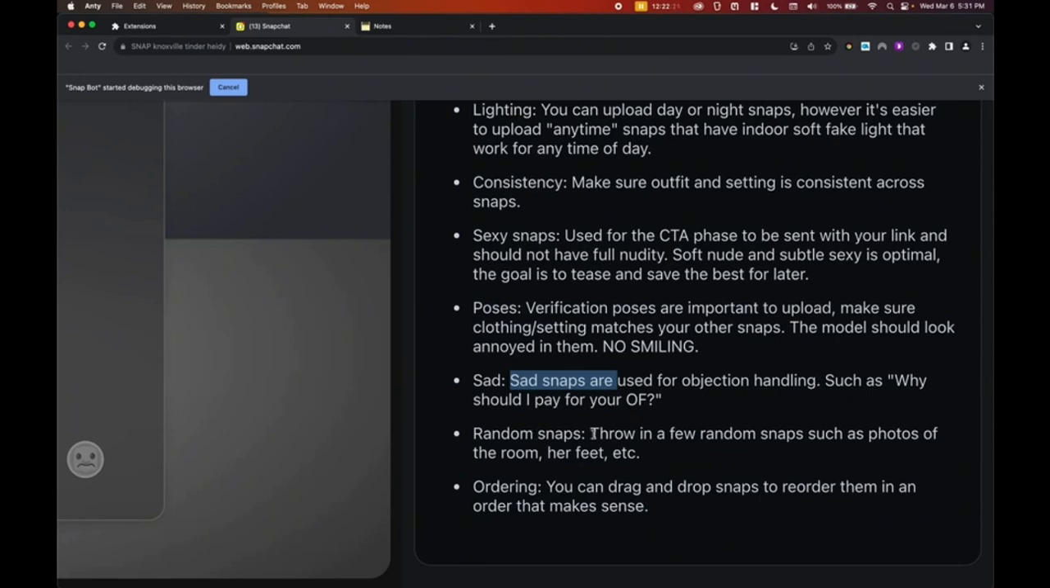Random snaps. Throw in a few random snaps to make it look real. If you've snapped a real girl, which you haven't, most likely, about 5 to 10% of the snaps are random. So it's of her toes, it's of the room, it's of her dog, it's of her wall, it's just black. So make sure you throw that in there to make it extra real. But don't go too crazy. You don't want the guy to lose interest. If all your photos are of her cat or of the floor, the guy's going to lose interest, and that's going to affect your conversion rate.